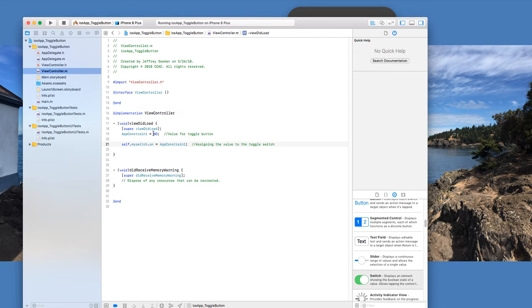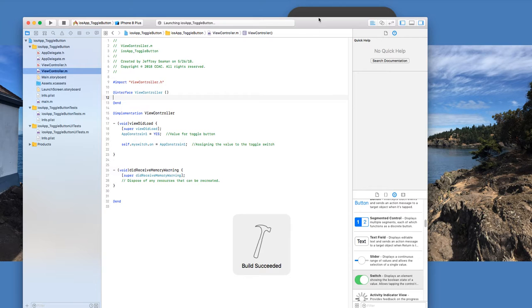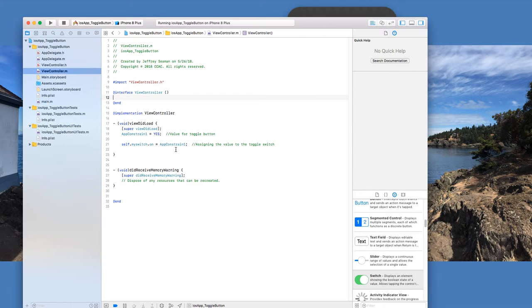So let's go and change this to yes. Alrighty, and run it again. It's going to ask me to stop, but sure. Reloading it, it's on, because we changed the value to yes, so that button is automatically on. So let me show you something else that we could do.